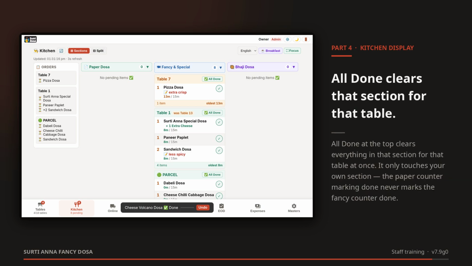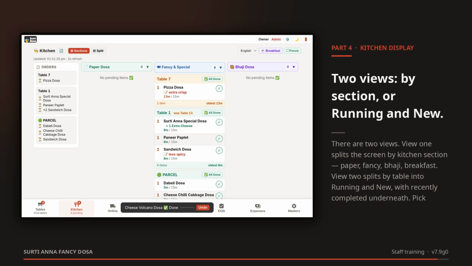All done at the top clears everything in that section for that table at once. It only touches your own section. The paper counter marking done never marks the fancy counter done. There are 2 views. View 1 splits the screen by kitchen section: paper, fancy, bhaji, breakfast. View 2 splits by table into running and new, with recently completed underneath. Pick whichever your kitchen reads faster.